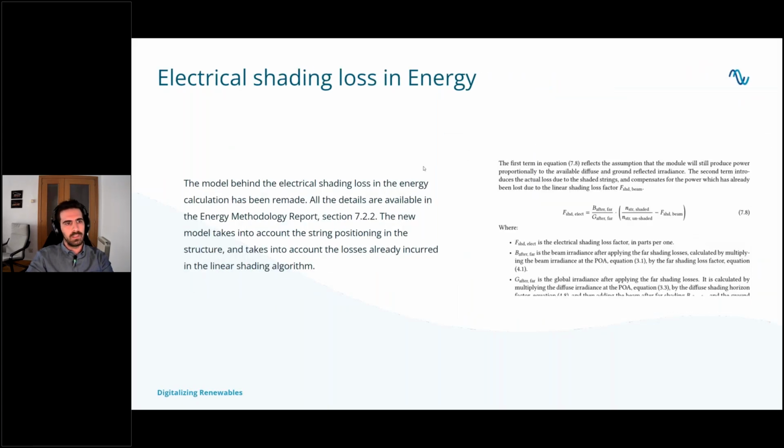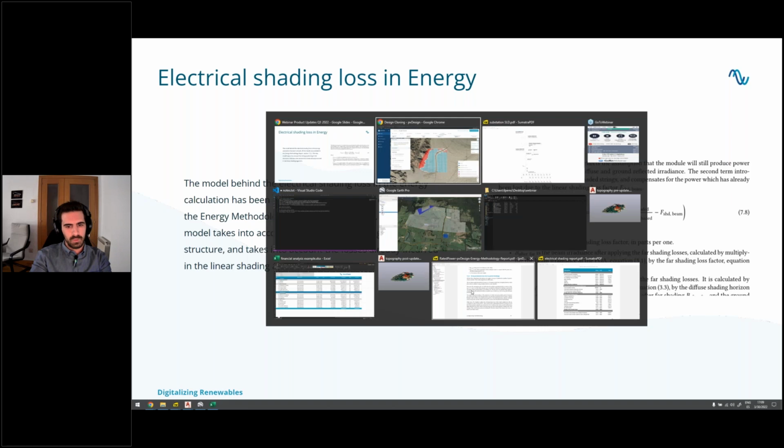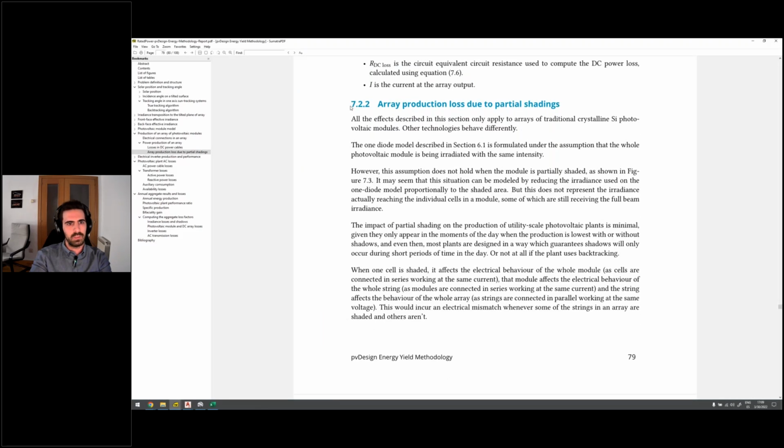Then the final improvement in January was that we released a new electrical shading loss calculation model. Essentially, the old calculation model we had was really conservative, and this was affecting the fixed structures the most, of course. With backtracking, we do not have beam shading, so this doesn't have an effect in trackers. But for fixed structures, we were seeing a situation where once you had a very restrictive configuration with a very close pitch and a lot of tilt, the loss was overestimating the real loss that you would see in reality.